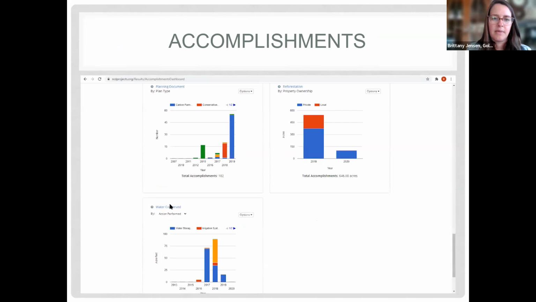It'll bring up things like this. So it brings up individual performance measures. So planning documents, reforestation by acres, water conservation. And so you can look up different practices by different years. And then in the drop-down menus under, for example, water conserved, there's different ways that people can track how they conserve water. And then under the options, you can download this data.